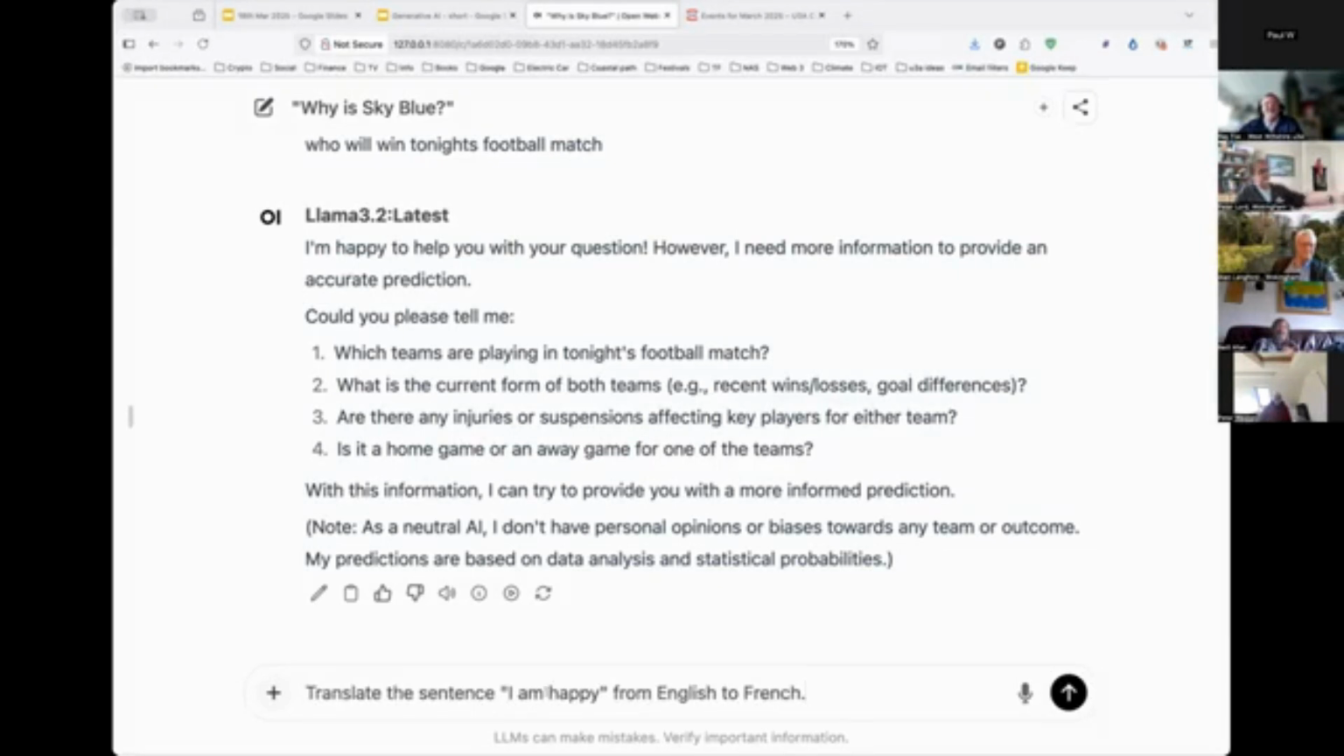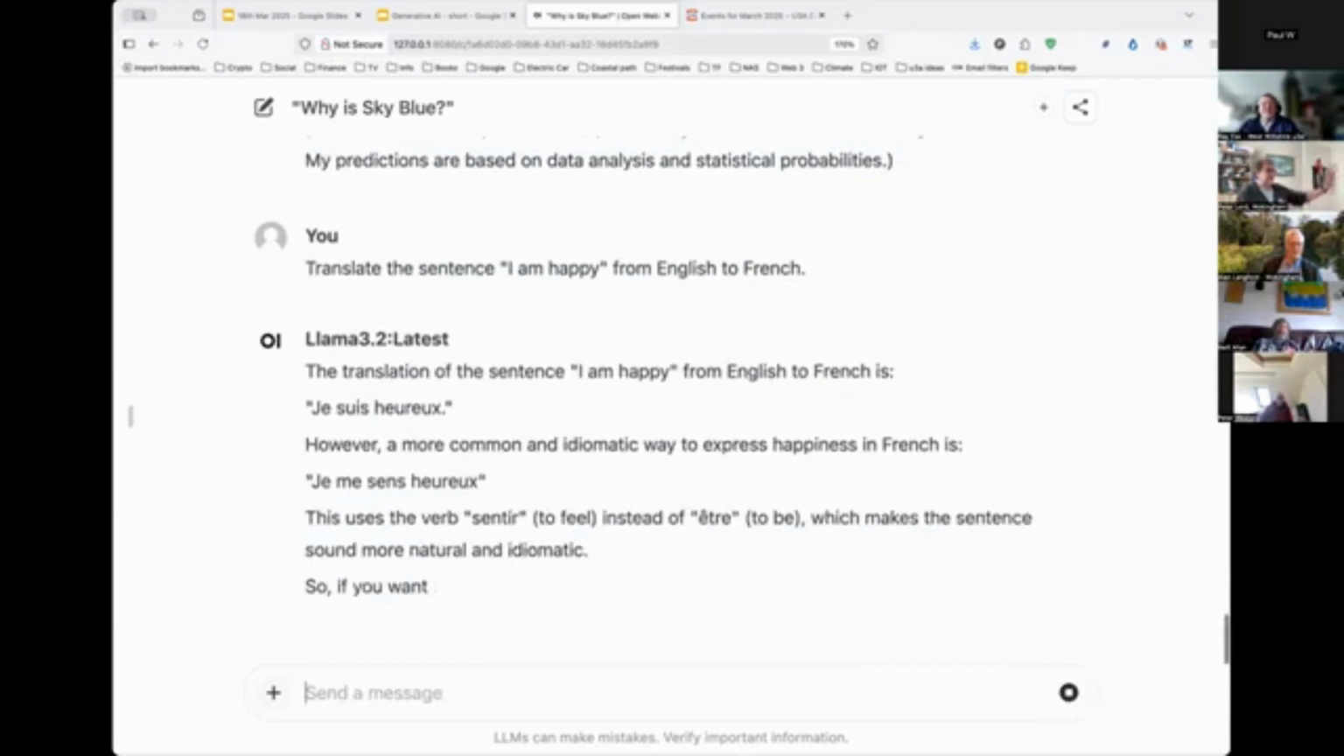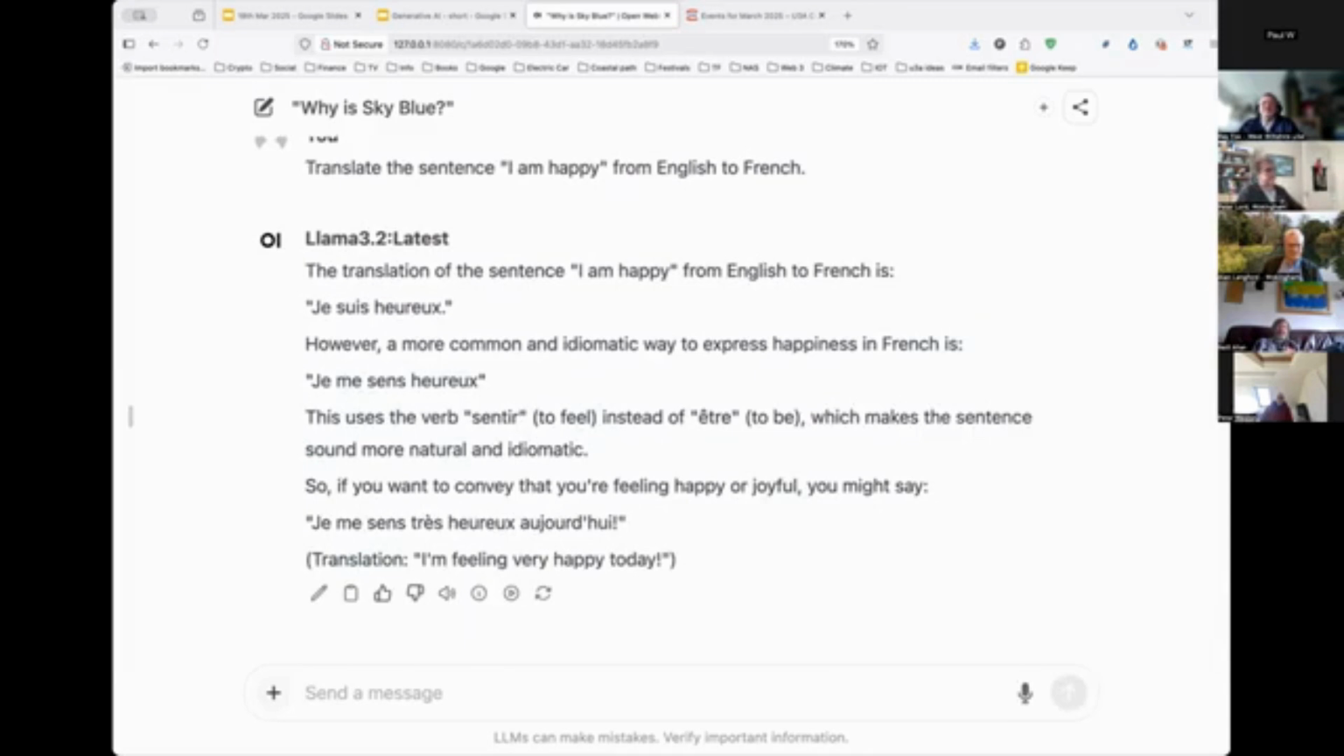Translate the sentence, I am happy, from English to French. So you'll notice here that I'm being somewhat careful about how I construct the sentence. There is a skill to learn about how to do this prompt engineering. As I said before, you can go online, search for prompt engineering, and get lots of good examples about how to craft your question. And it's done the English to French translation.